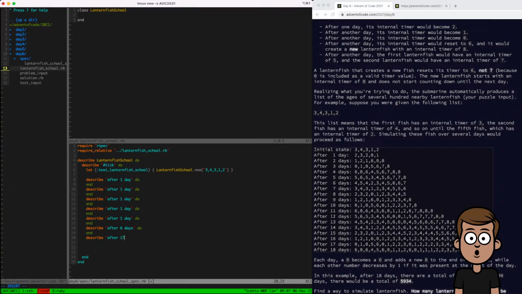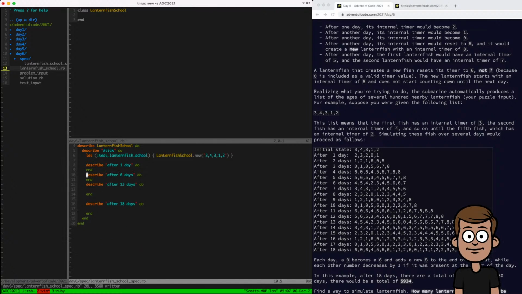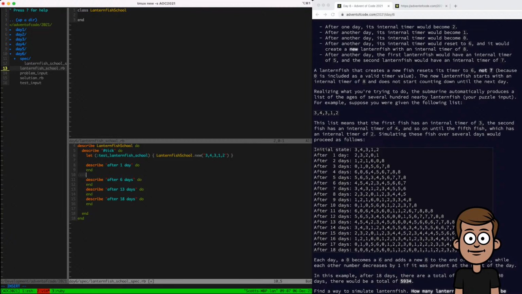After 17 days, a little bit before 13 days, and after 18 days. It's probably way too many. Really, if I have 1, 6, and 13 all correct, I would imagine that the whole thing is correct, but really probably should scope out where there are edge cases.